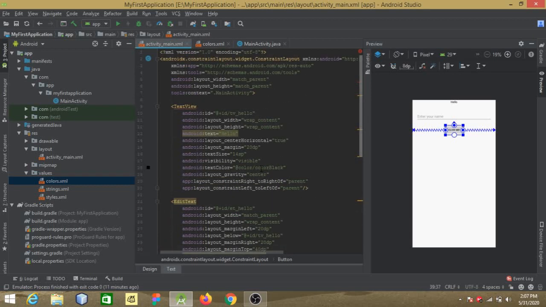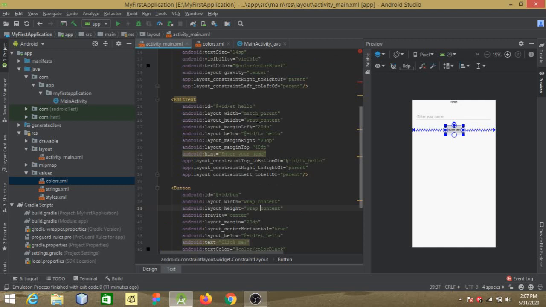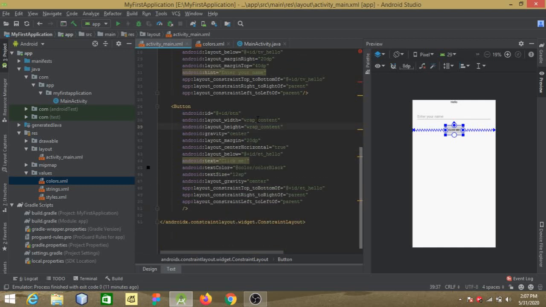So this is what a constraint layout looks like, and in future we'll be developing many apps and we'll be using these kinds of things, but for now I've just given you a basic overview of what the 3 main layouts of Android look like.